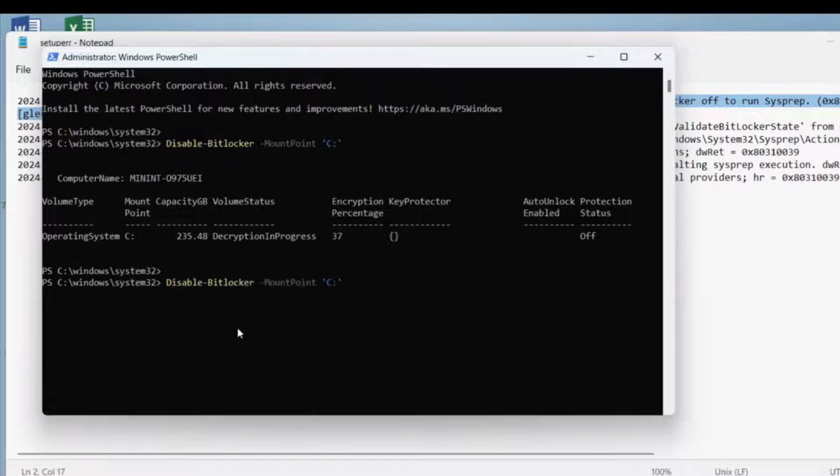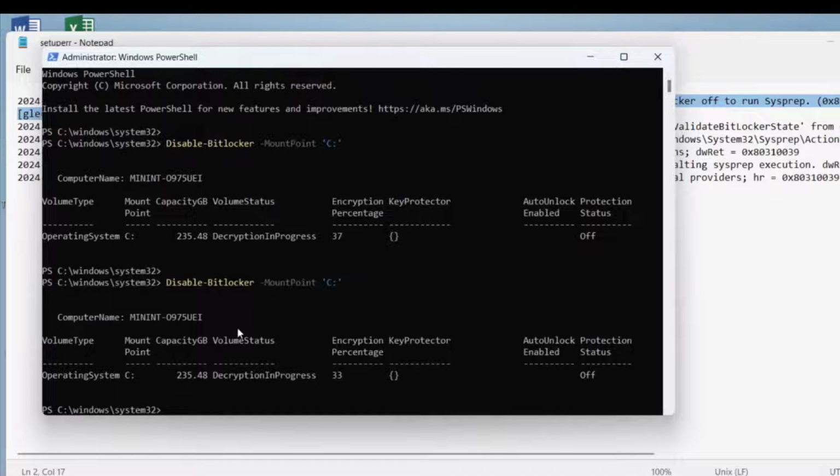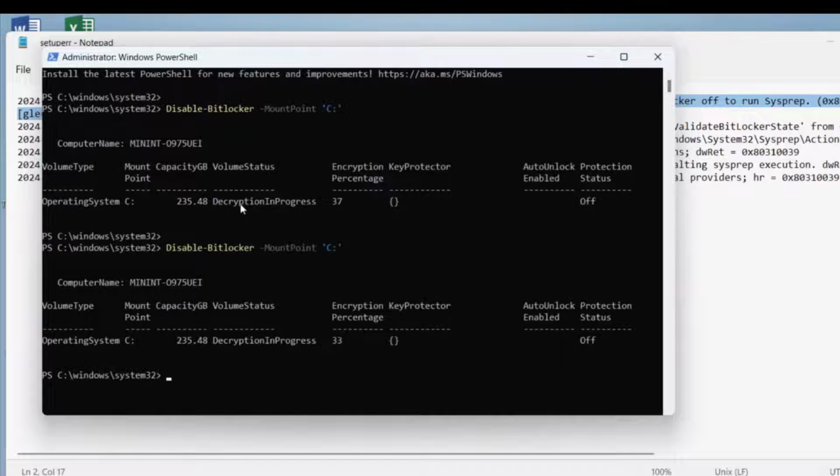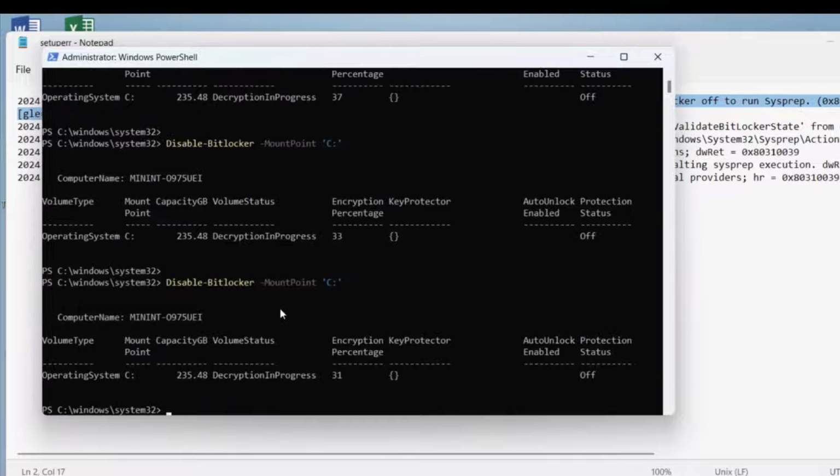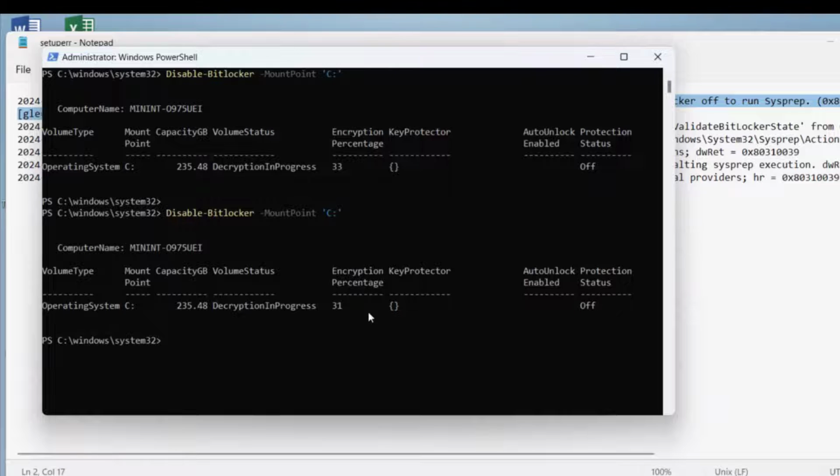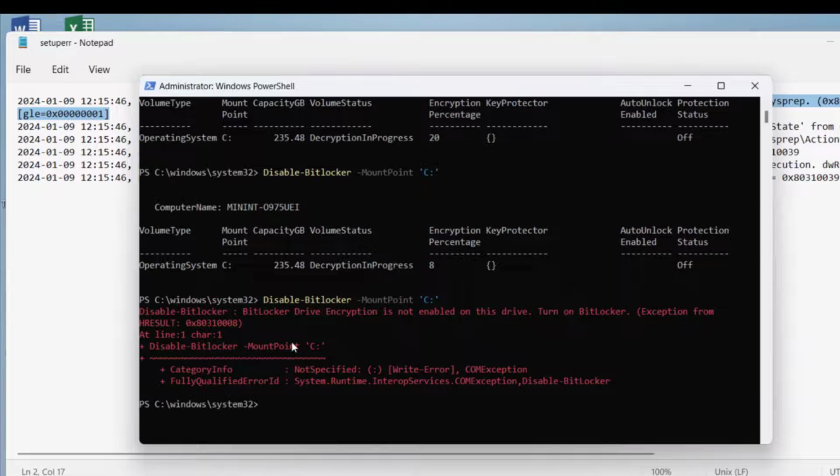I'm going to run the command again. Hit enter. It's at 33%. So it says decryption in progress. I'm going to run the command again, to see what percentage it is. It's 31. Okay, so I ran the command again.